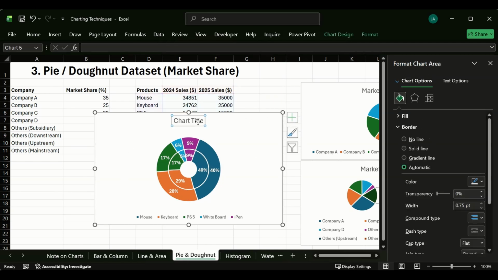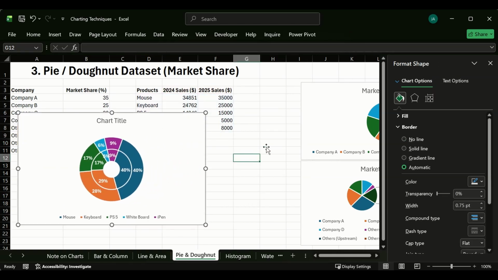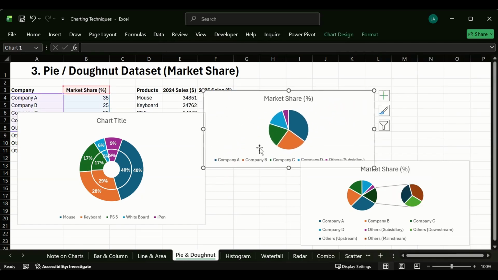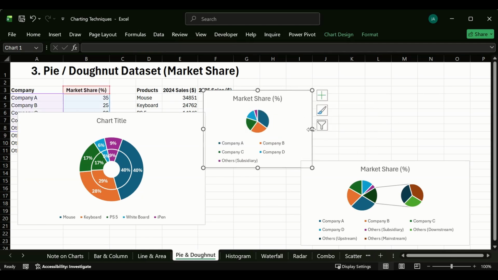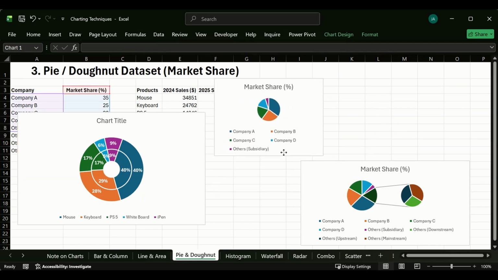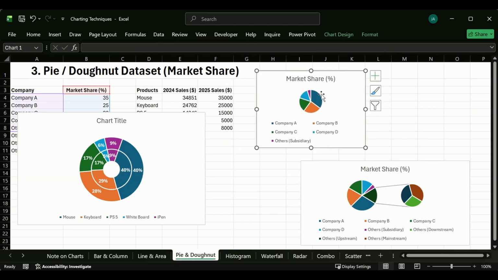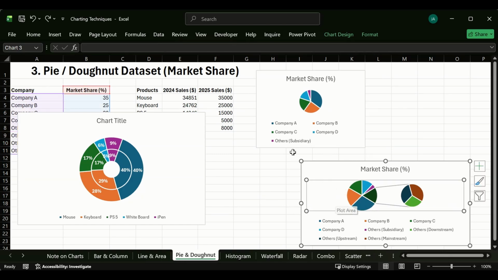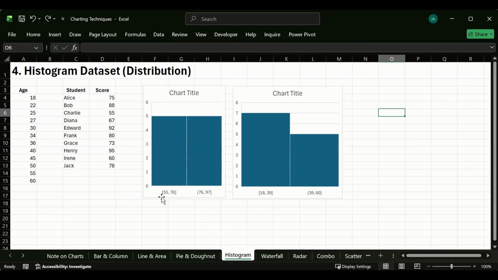Of course, the next thing is to give it a proper title. You can do something about the legend. Let's make it look nicer. Company A, Company B, the legend is just long. Bring this down there and just do some formatting right there. You know what to do. You got this. Let's move on to the next.